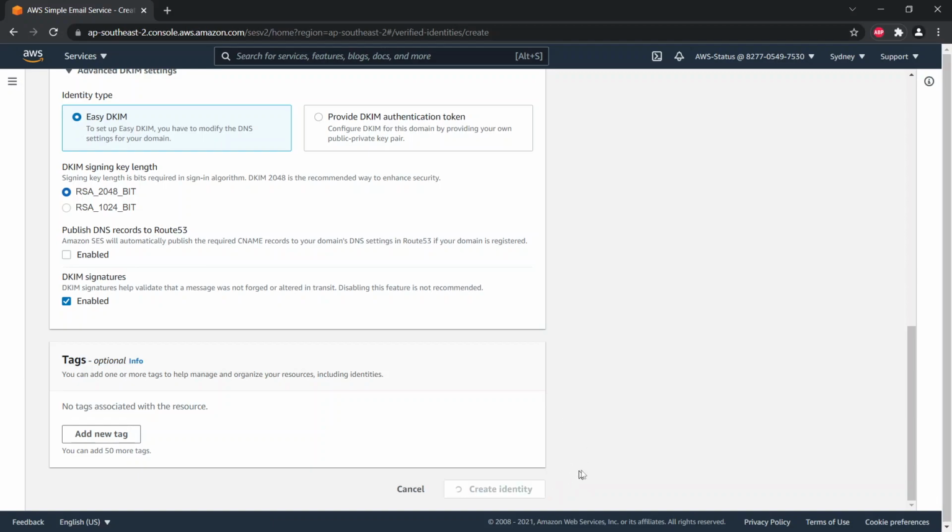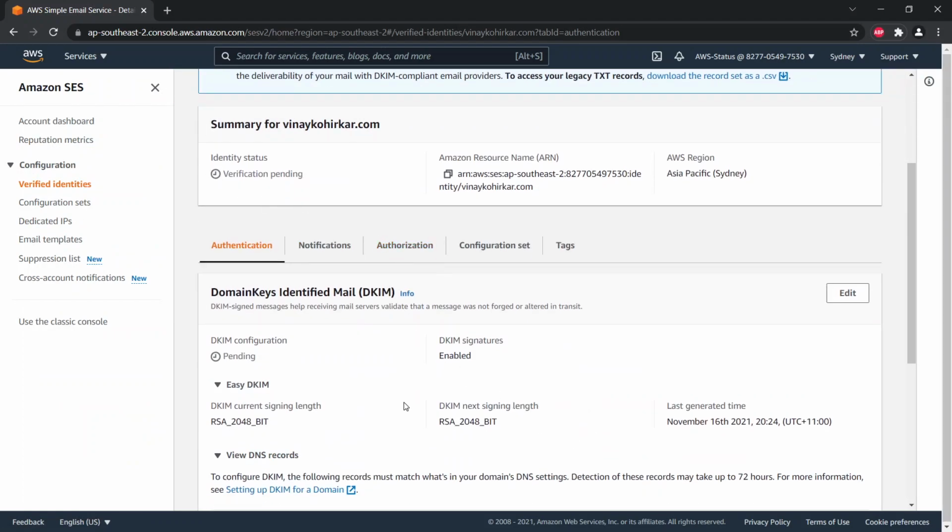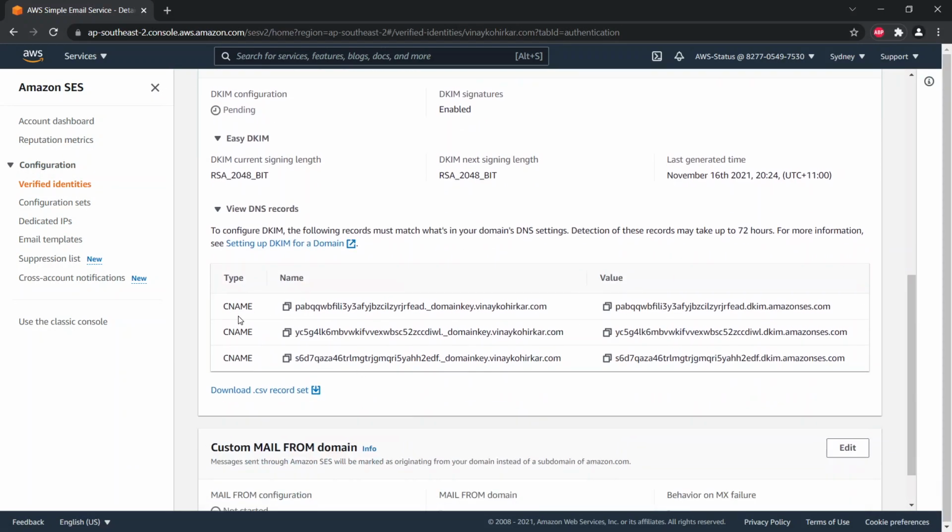I'm going to go ahead and create my identity. As you can see, the verification is pending and it's waiting for me to add these CNAMEs in my DNS zone management. So I'm going to pause this video and hop on Cloudflare and get these values in.